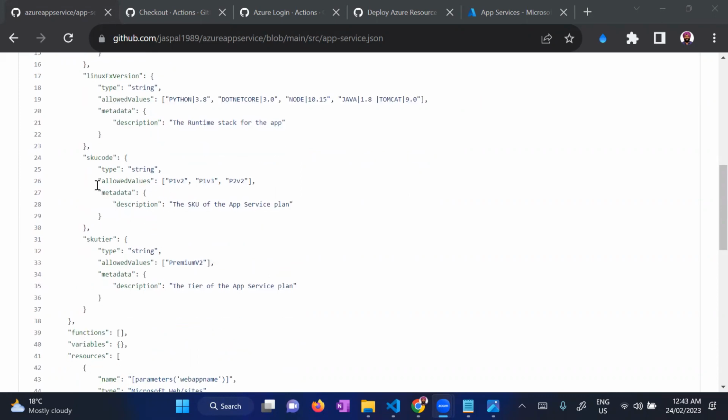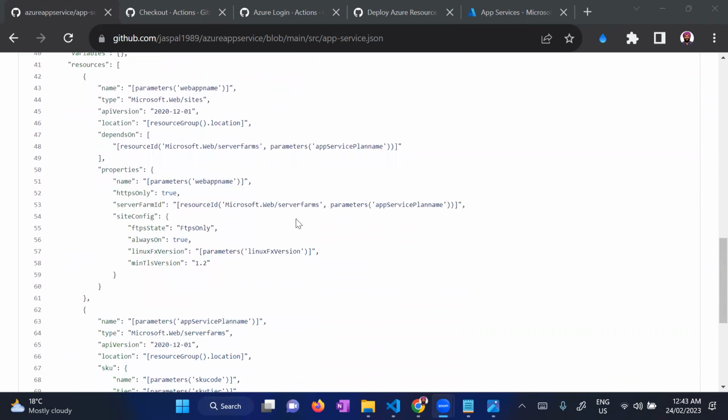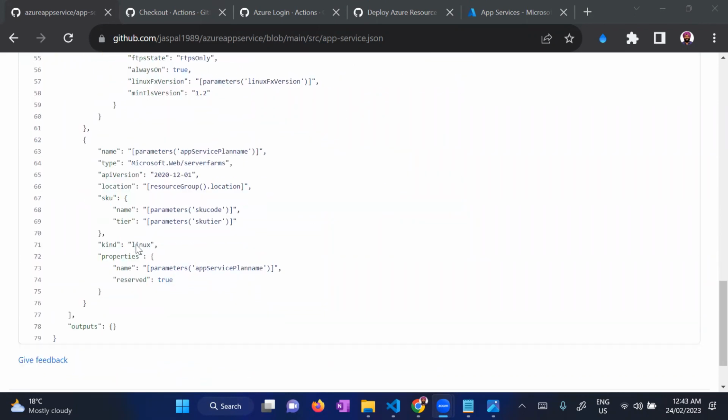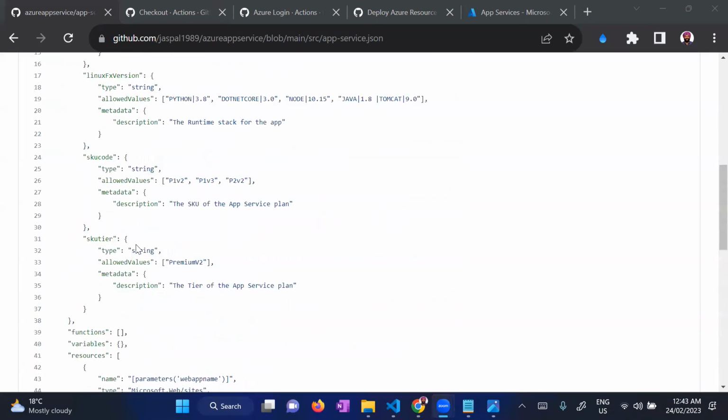Again, a bunch of standard things where I have just limited to a few options. And then this is the actual code which is going to create the app service in the background. Cool.